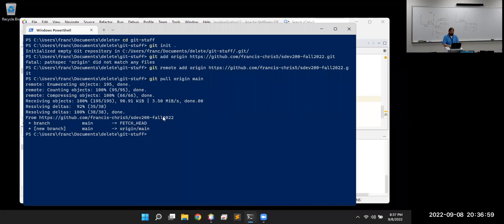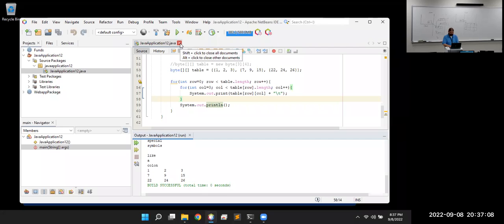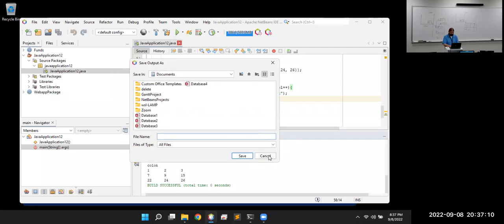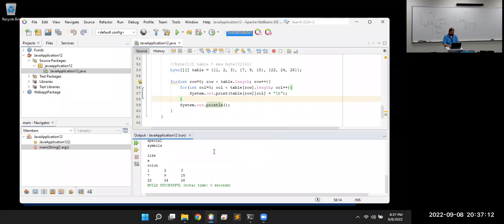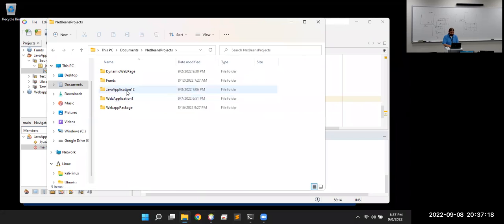But here, I need to add some stuff to that. So if I go to File Explorer, I've been doing autosave all night, so I better make sure this is saved. Save all, looks like the save all button's grayed out, so it's good. In documents, NetBeans projects, here's the one from tonight. That's why I keep deleting them, because I keep not bothering to give them names or anything.